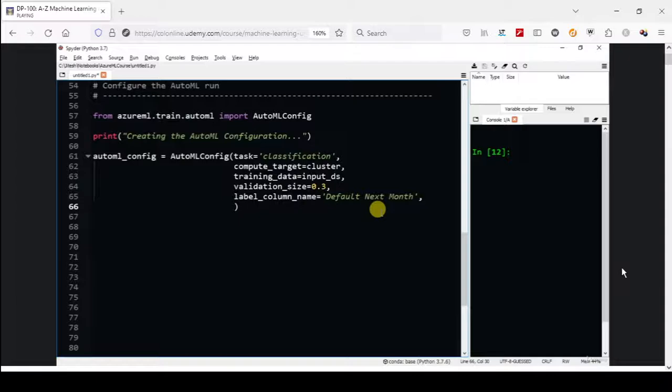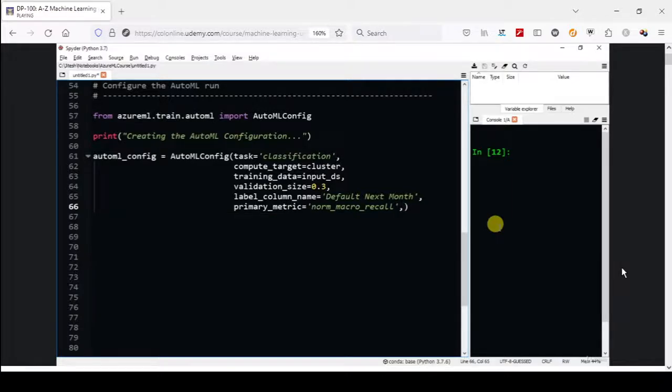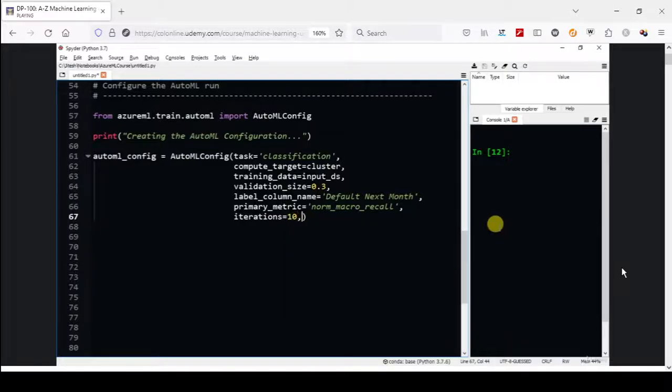Then next, let's also provide the primary metric as primary_metric equals to, and within quotes, now here, instead of accuracy, as we did earlier, let me provide what is known as norm_macro_recall in quotes. I hope you remember what is recall. So this is simply the normalized form of the recall. I will explain that once we come across that in metrics. For now, let's go ahead and provide another parameter of number of iterations as iterations equals to, let's say 10 for now. Okay, followed by a comma.